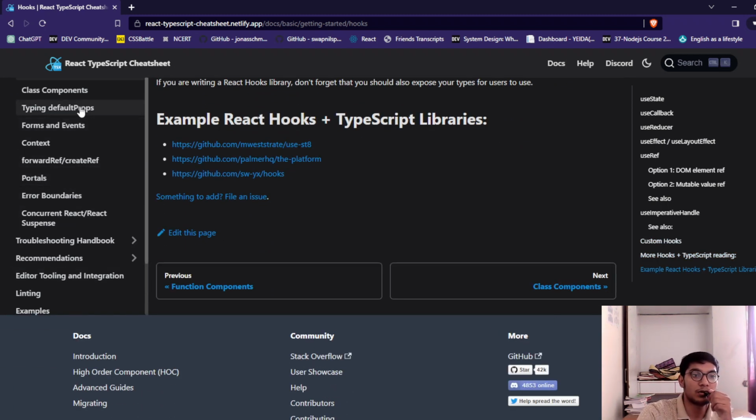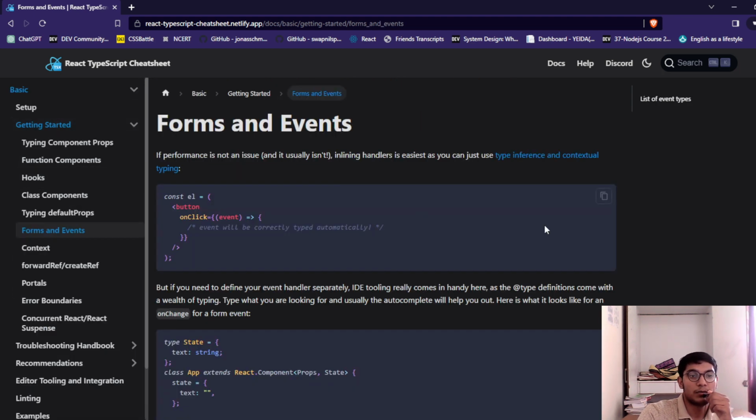I don't want to read about that. Let's read about the form and event. If performance is not an issue, which usually it isn't, an inline handler is easiest. You can use type inference and contextual typing. For example, const onChange and const onClick.